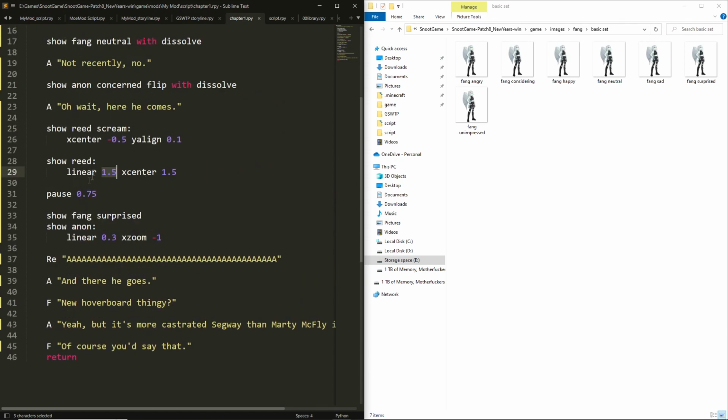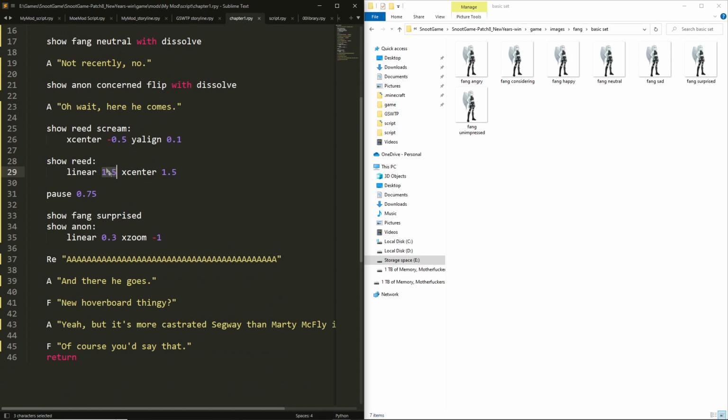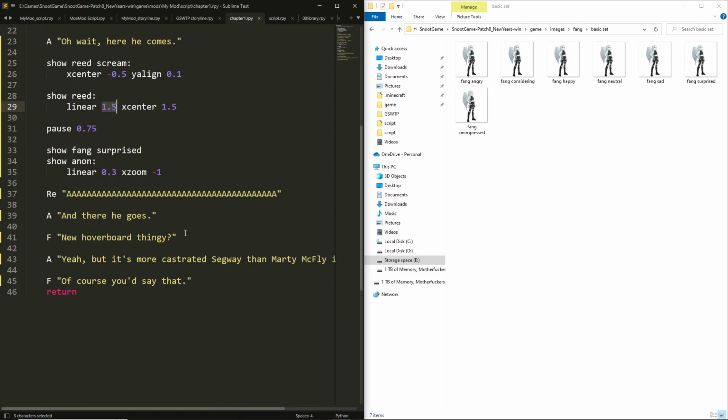Now, we've used linear for pretty much the whole time. Let's do something with ease. So ease is kind of hard to describe. Ease starts out the motion slow, it gets fast, and then it ends slow.